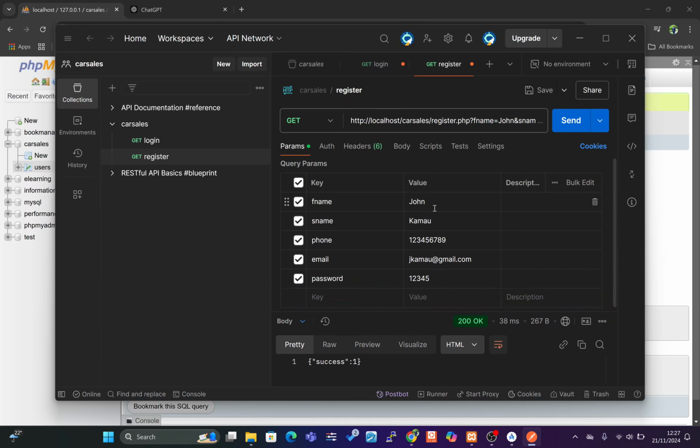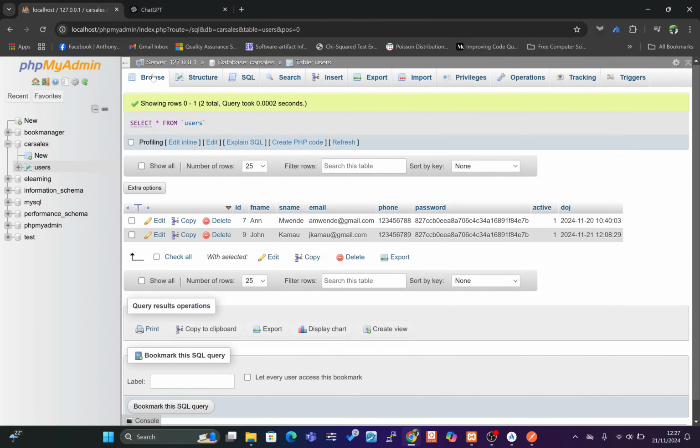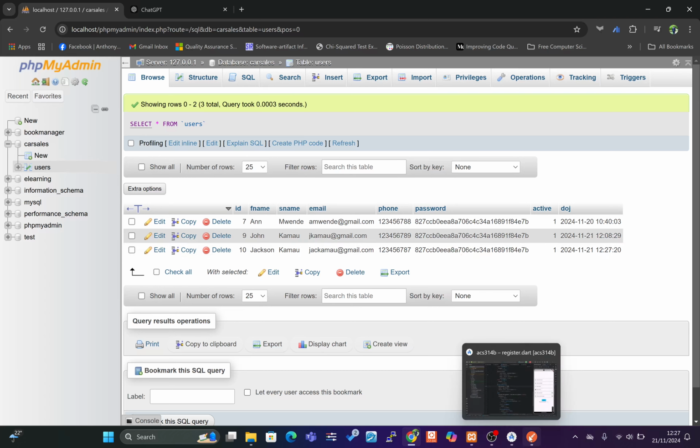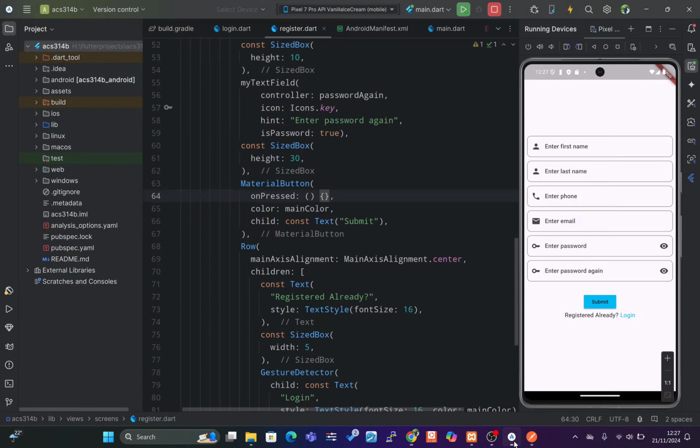Let me just create a user here. Jackson, just retain that and that, and this can be 7. Right, once you click this, it says that this user has been registered, Jackson Kamau. We can check that here. We refresh this, Jackson Kamau. I'm using the same password, the different phone number. So it means our API is working. The only thing we need to do is to integrate that with our code here.